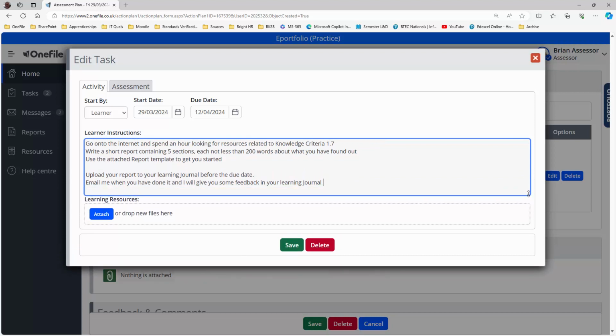Go to the internet and spend an hour looking for resources related to Knowledge Criteria 1.7. Write a short report containing 5 sections, each not less than 200 words, about what you've found out. Use the attached report template to get you started. Upload your report to your learning journal before the due date. Email me when you've done it and I'll give you some feedback in your learning journal.